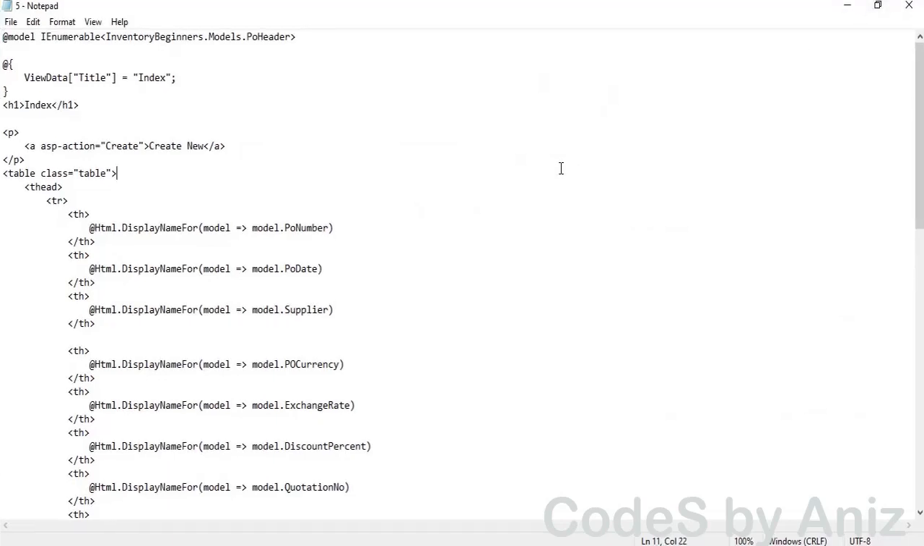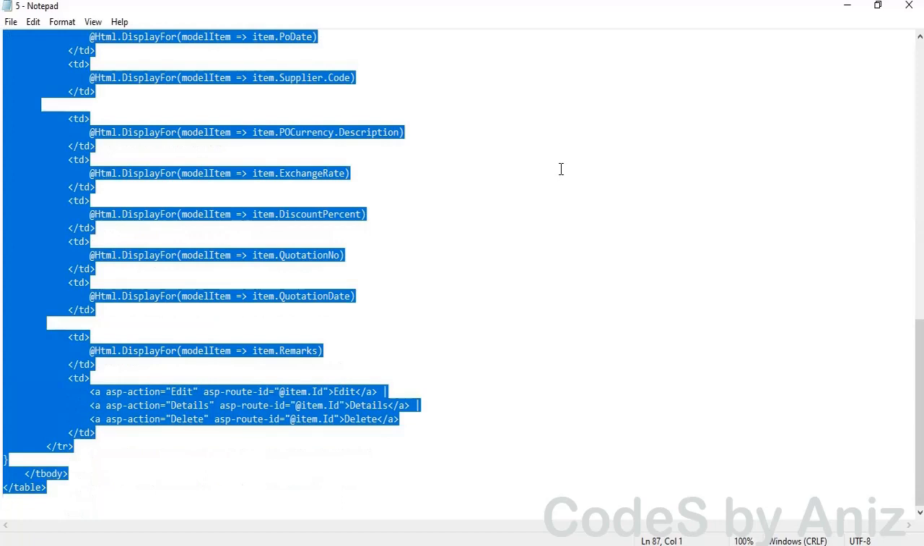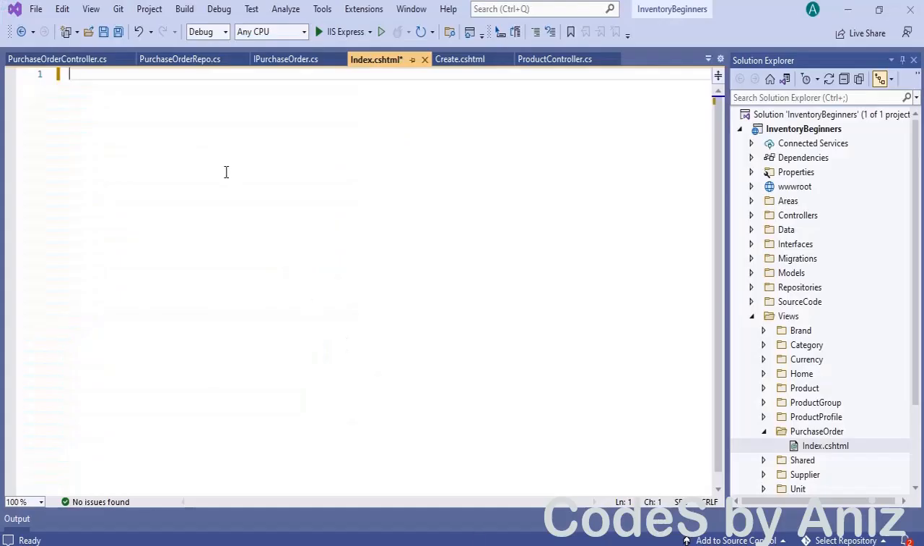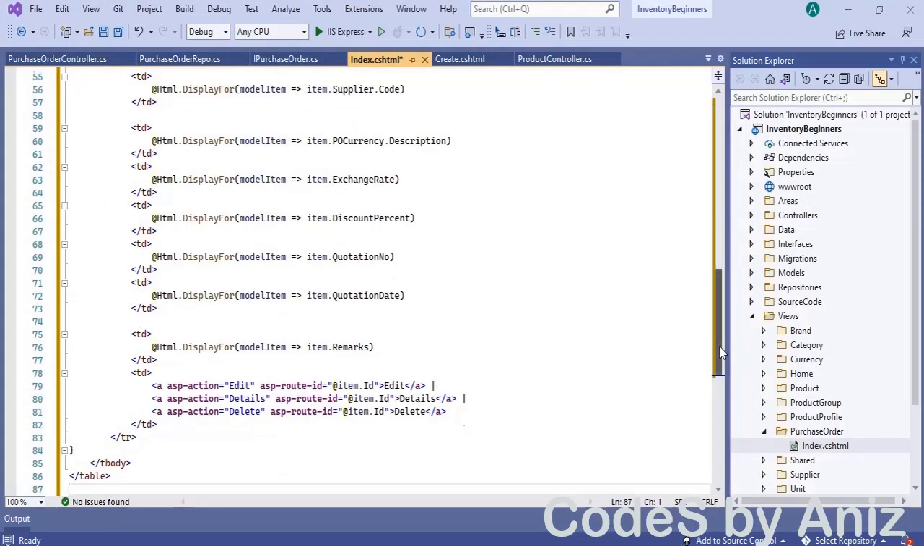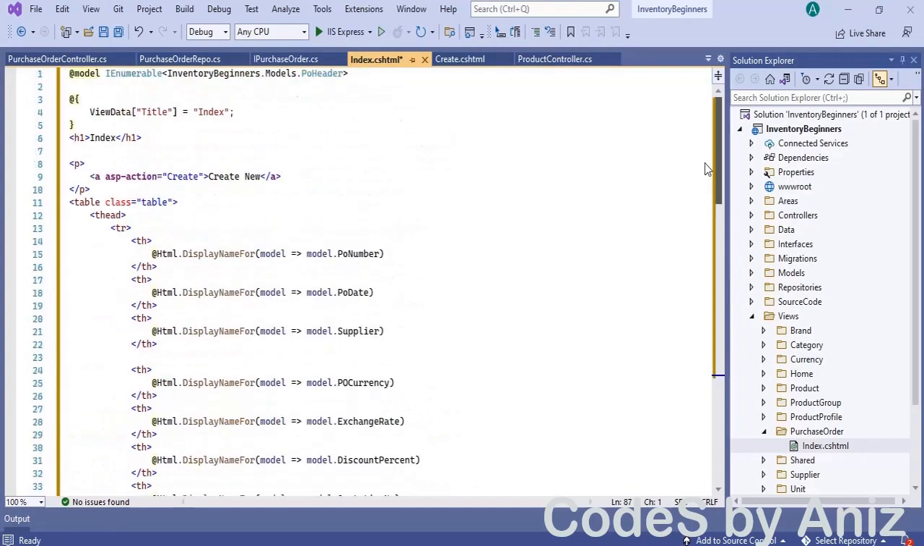After opening the file, copy all code of the file to the clipboard. This we do by pressing the Ctrl+A followed by the Ctrl+C. And now open the index.cshtml from the purchase order folder and paste the code from the clipboard to here. Then save the project.